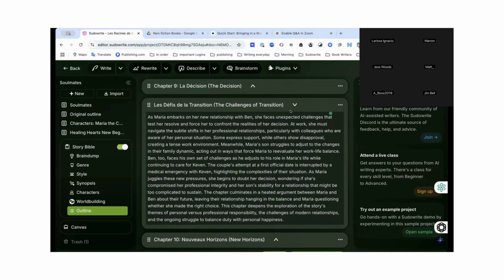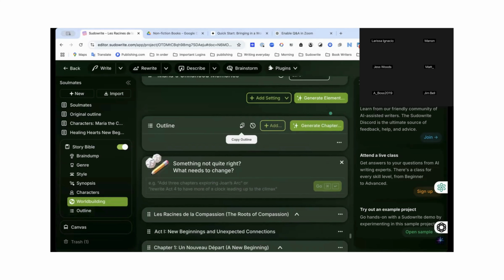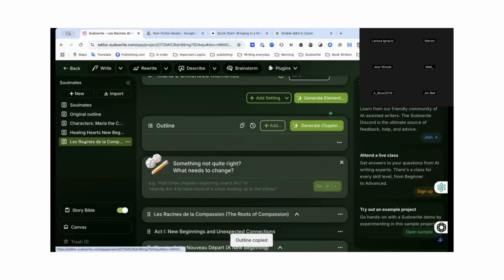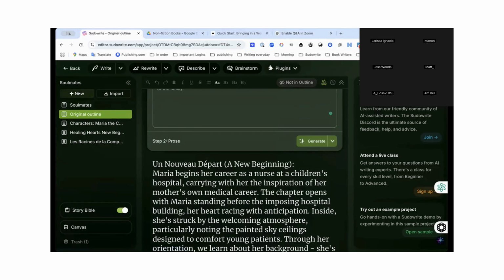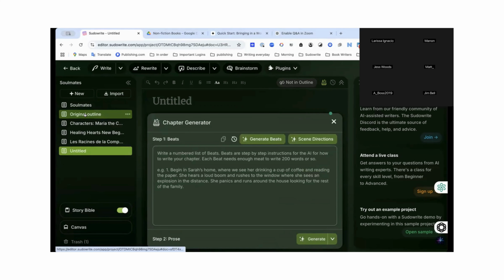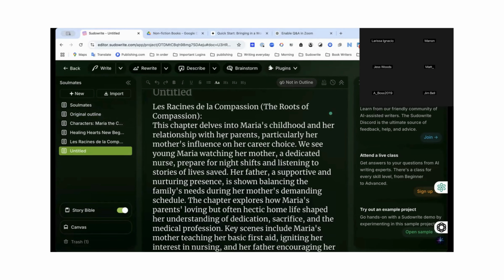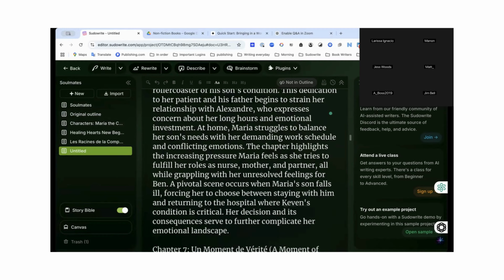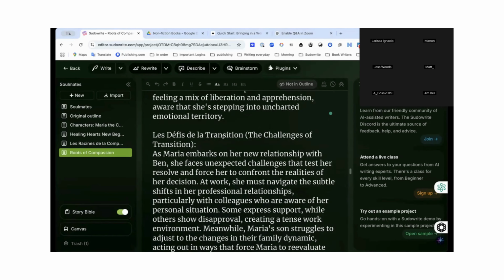There's another way you can do it also. You can take all your chapters, copy. You're going to go, here's my original outline. I'm going to create a new one, blank, because now we have 11 chapters. Going to close this here and I'm going to paste my outline. So now we have 11 chapters because we have the brand new outline.